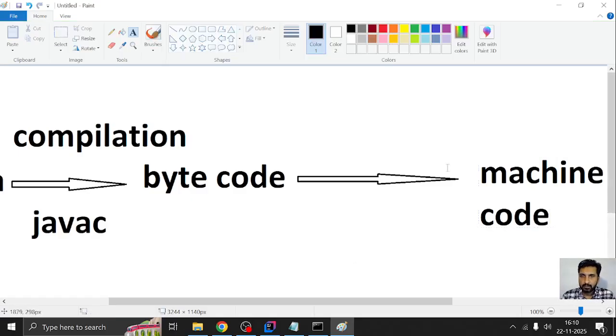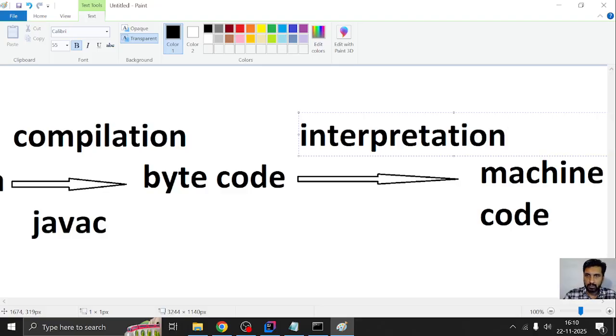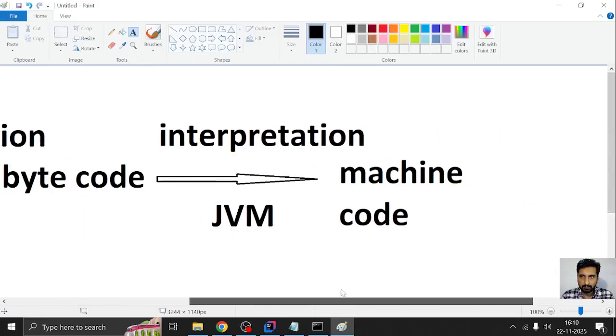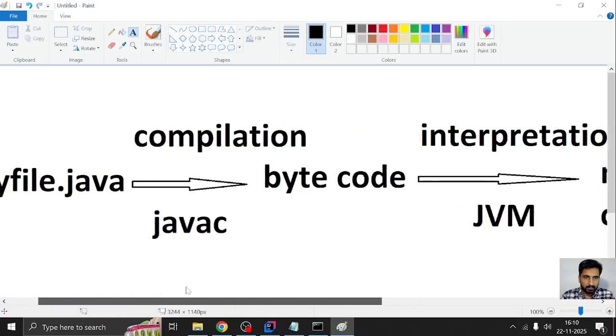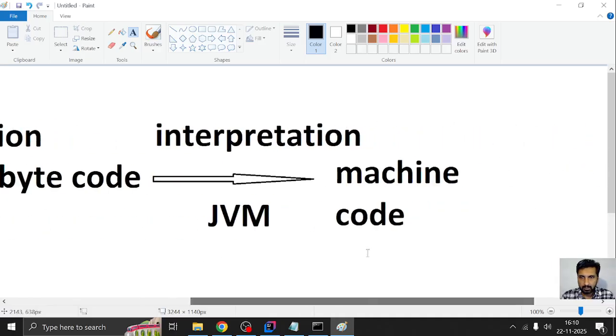Right? Machine code. So this process is known as interpretation. And who does this interpretation? Our JVM is responsible for doing this interpretation, right? I can quickly demo these two processes, compilation and interpretation as well. But high level, our file gets converted into bytecode, bytecode converted into machine code. Once it is converted into machine code, it gets executed, right?